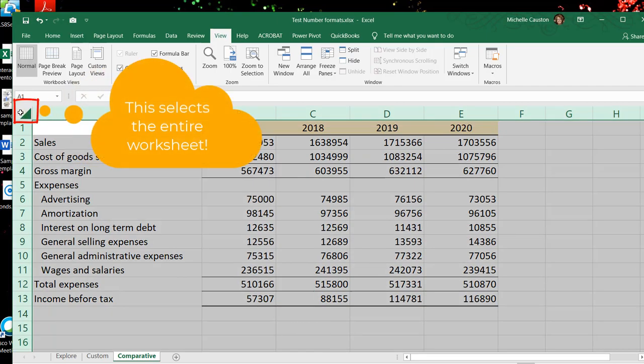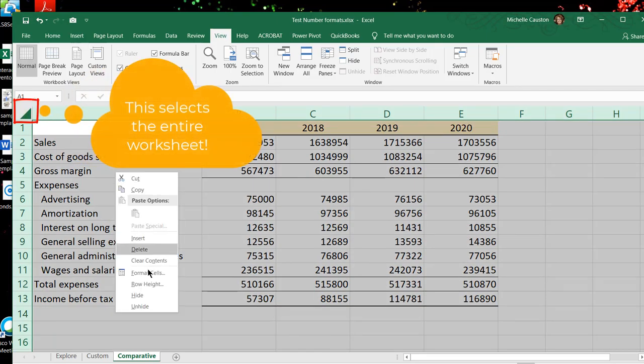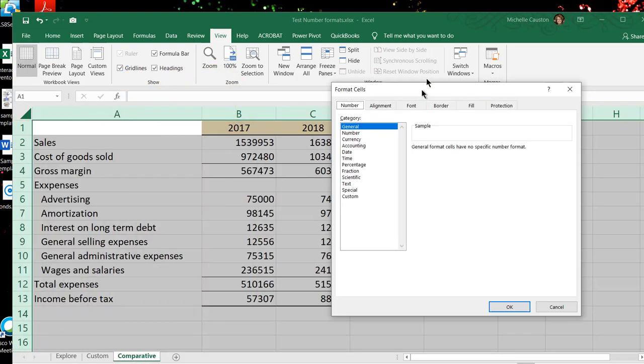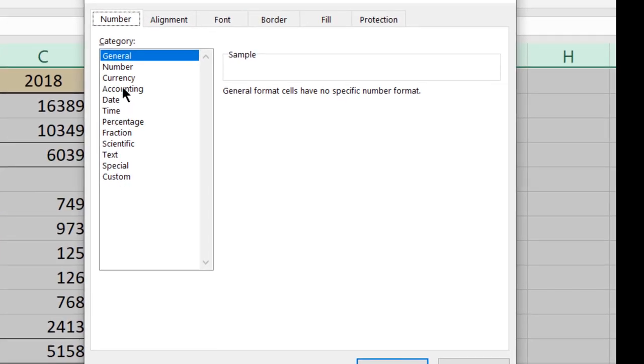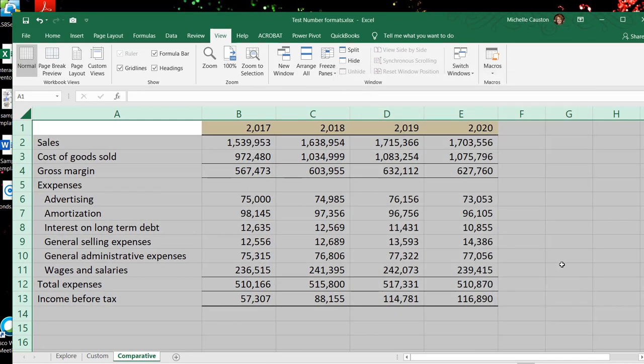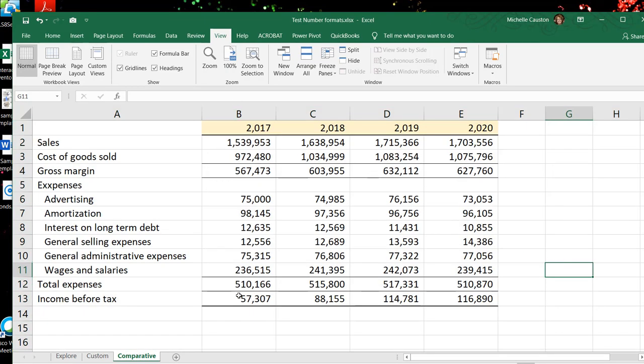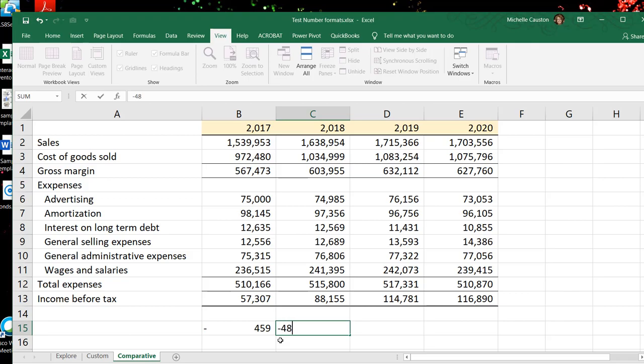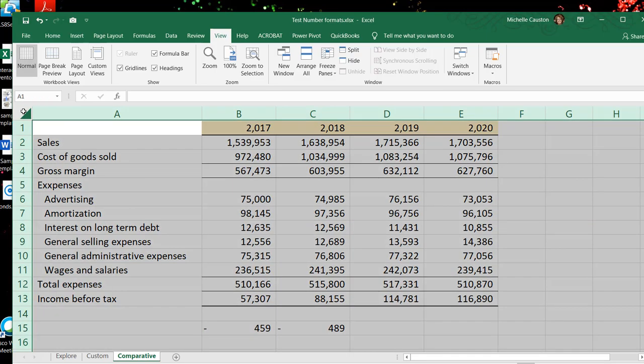Go up to the little neutral corner, format, and first of all I'm going to choose accounting, no decimal places, and none. So that's a great start. Now I'm going to consider whether I have any negative numbers to deal with, and if I have negative numbers, I have to then consider that formatting. I don't want to just do it for the negative numbers. I want to do it for the whole worksheet.